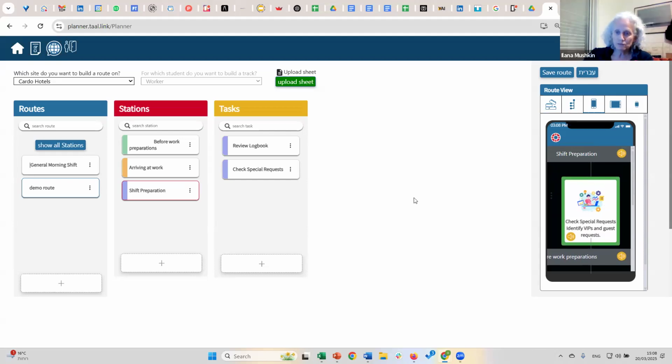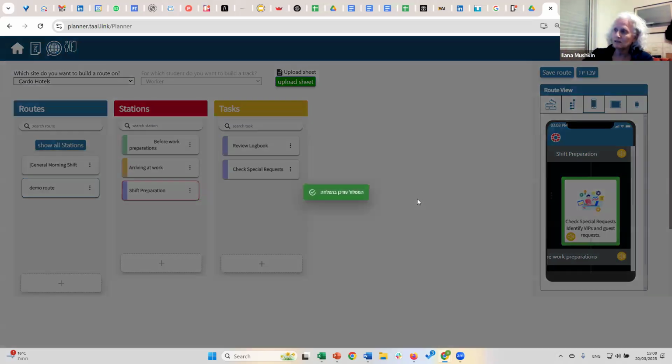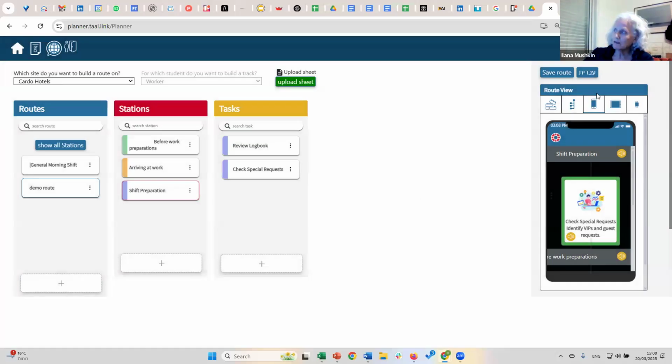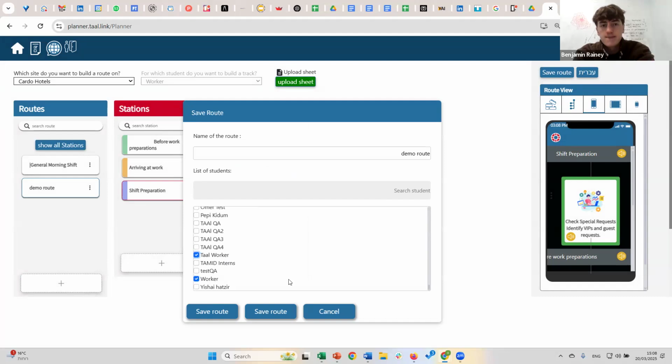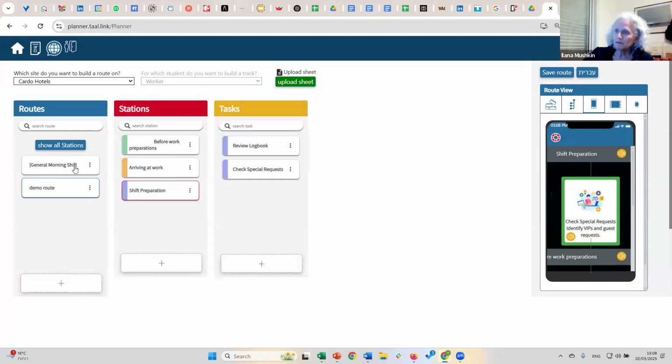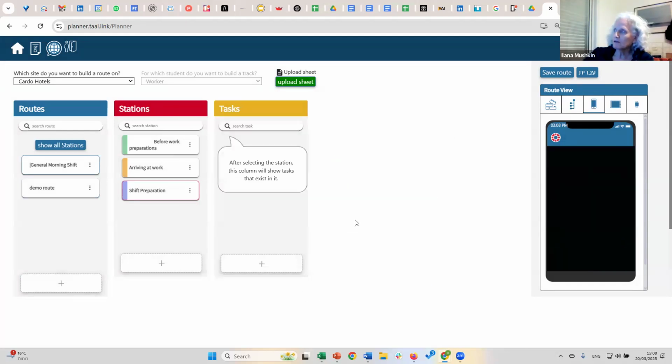Of course we can use this for training, but the idea is that when Joe goes to work, before he even goes, he opens his app and sees what he has to do. Okay, and at the end, if I'm happy with my route, I do save route, and then I'll choose the worker it's assigned to. Shouldn't say student. I think this route I already assigned to you guys.